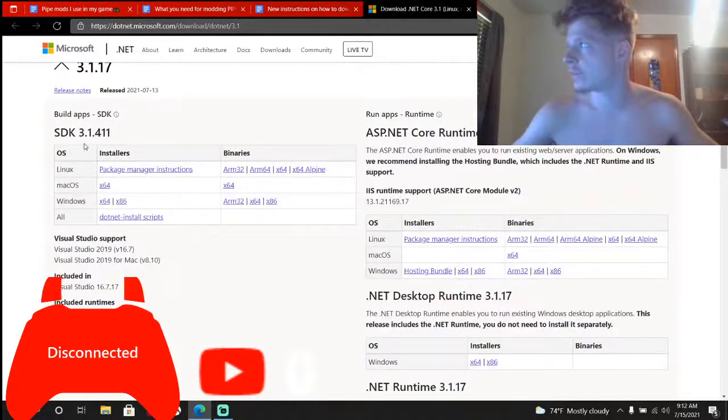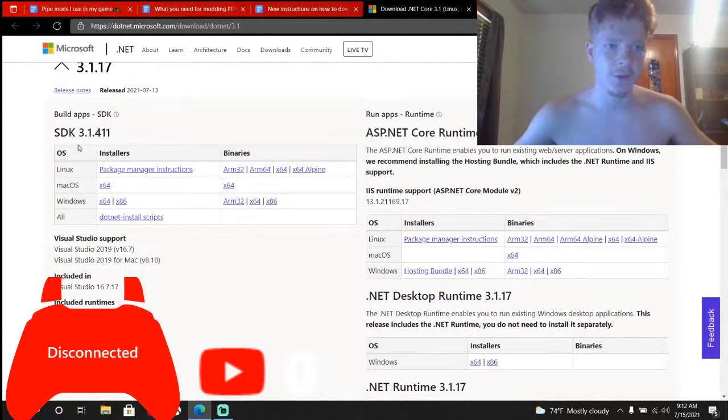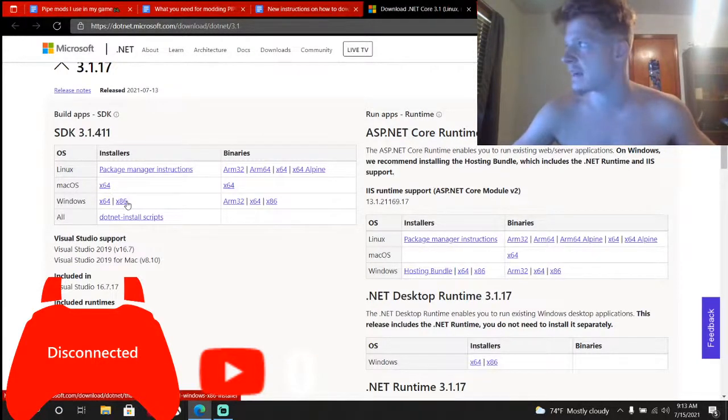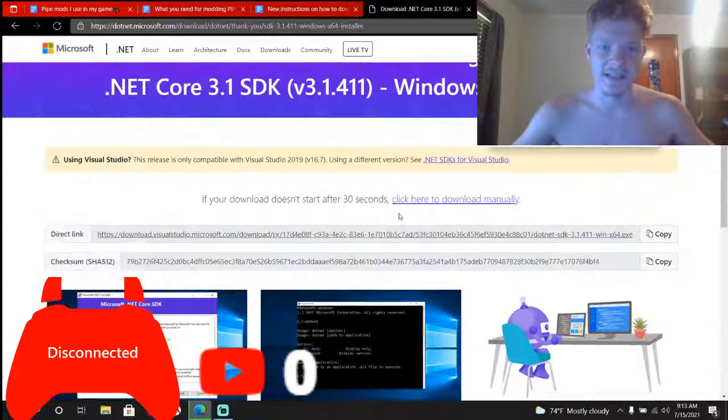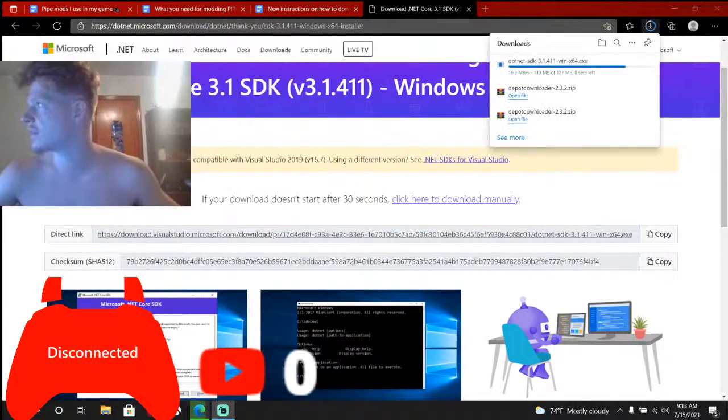What you want to do is scroll over here until you see this SDK 3.1.411. Whatever bit your computer is, mine's a 64. Mine's a Windows, so you'll go here, but they have Mac OS for 64-bit, and they have downloads for Windows 64-bit or 86-bit. Go right here where it says installers, go down to Windows or Mac or whatever you got, and click on whatever bit your computer is. I'm going to click on Windows x64, and it's going to download and pop up in your downloads. You really can't see because my face cam's in the way.